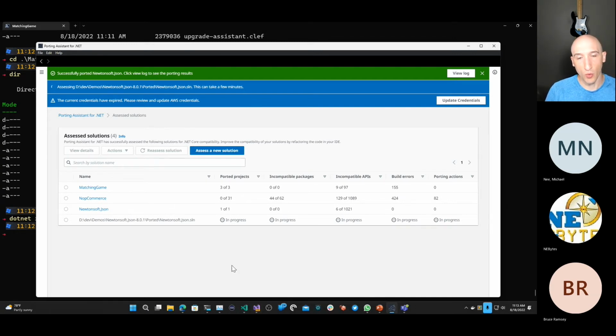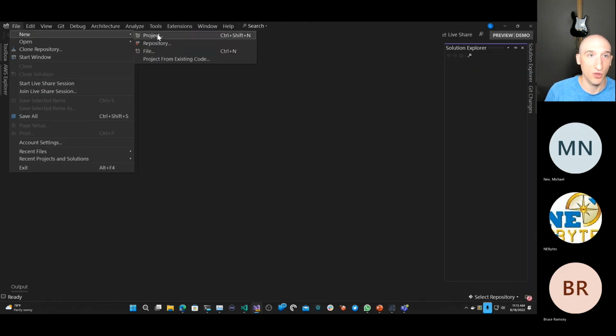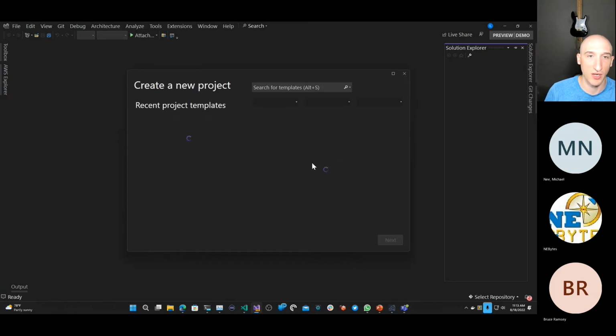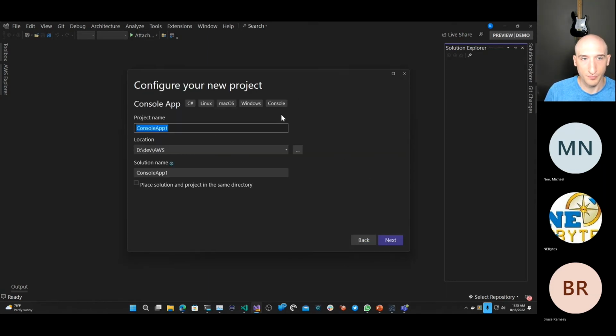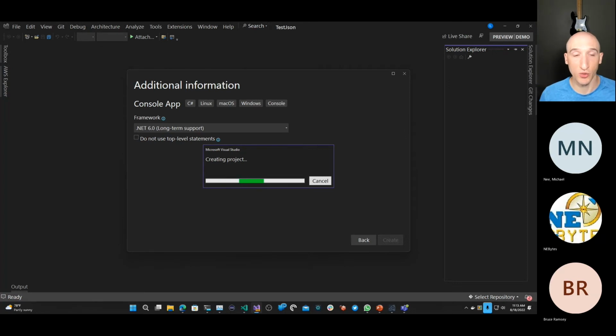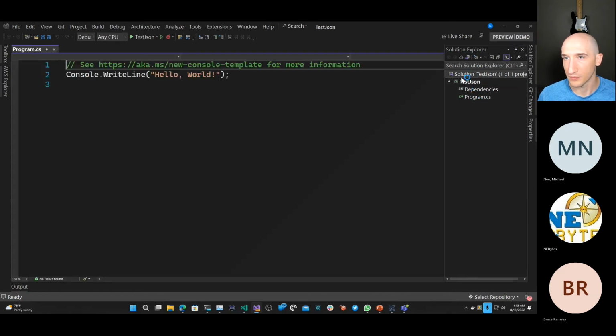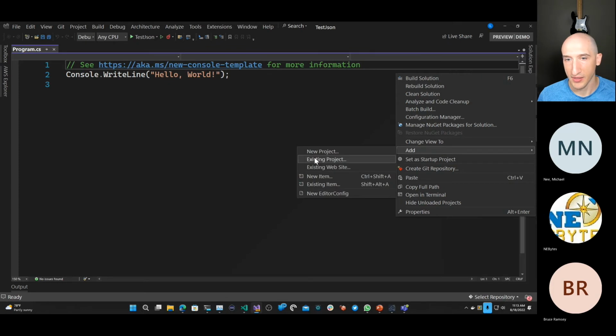I know that this project is now ported, so let's go into Visual Studio and make sure it works. So let's create a new project, and I'm going to create a .NET Console application. Let's just call it test JSON. And this is a .NET 6.0 long-term support version of .NET. Hit create. And then what I'm going to do is add another project to the solution, which is that ported project that I mentioned earlier. So wait for this to get created, and then I'm going to add another project here. I'm going to add existing project.